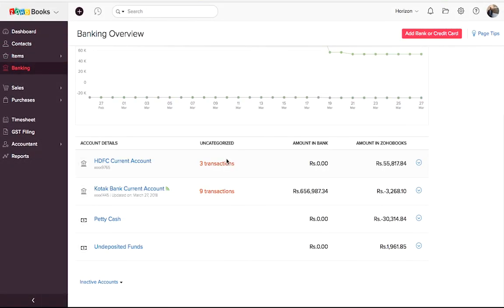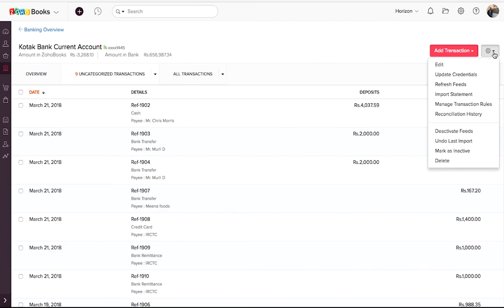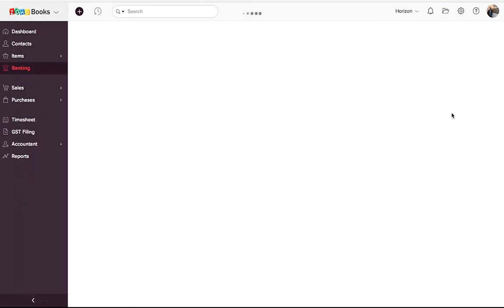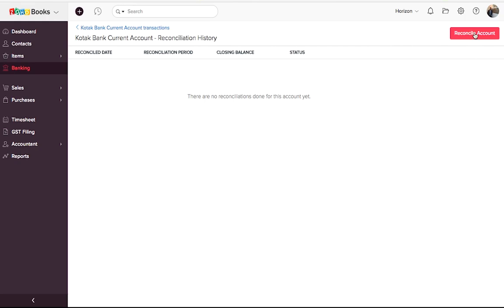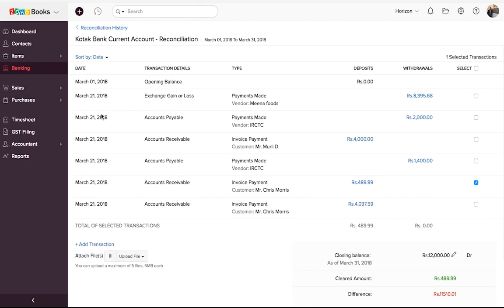Next, we again move to the banking overview screen. From here, I'll select Kotak Mahindra Bank, and I'll show you how the reconciliation process happens. You have to click on the More button and then Reconciliation History. Here, when you click on Reconcile Accounts, we'll ask you to enter the closing balance and also the relevant start date and end date. Let's say if I enter a random number here, the closing balance for me is 12,000. And then it will show me all the transactions that are matched till date and all the transactions which are yet to be matched.